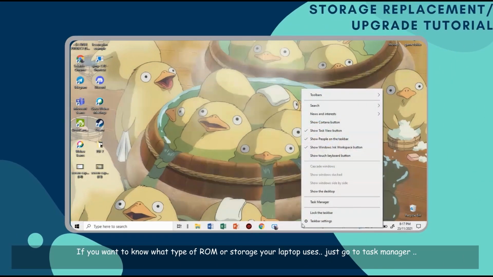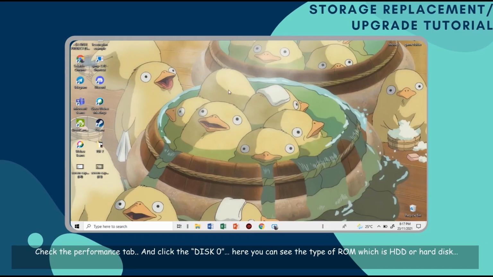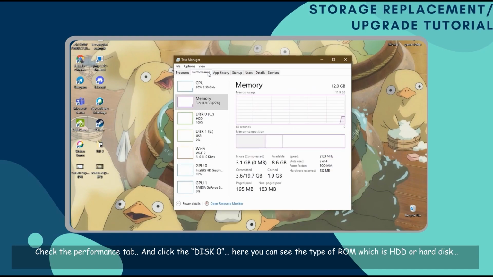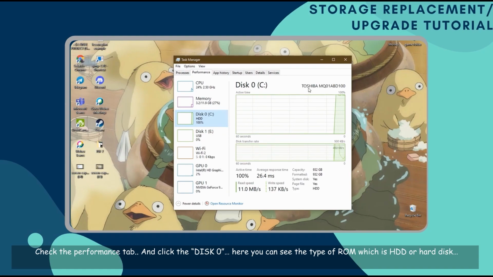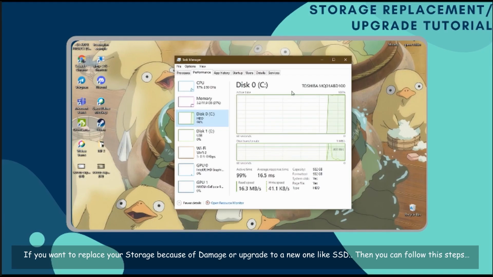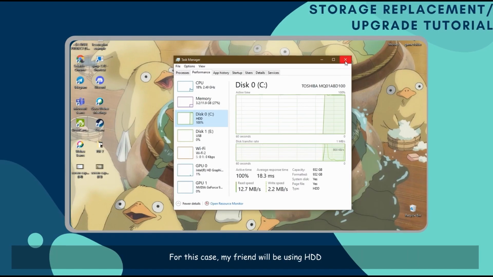If you want to know what type of ROM or storage your laptop uses, just go to Task Manager, check the Performance tab, and click the disk. Okay, you can see the type of ROM, which is SSD or hard disk. If you want to replace your storage because of damage or upgrading to a new one like an SSD, then you can follow this step.